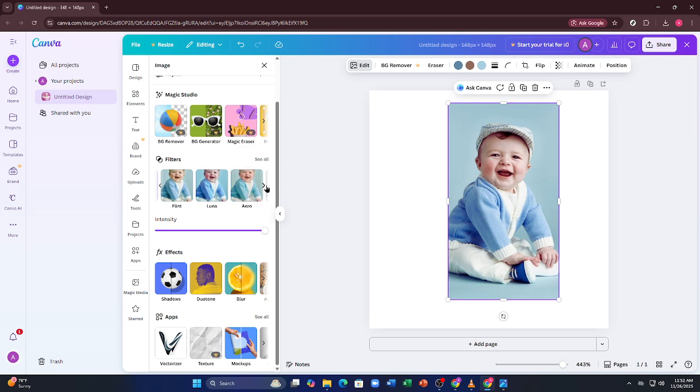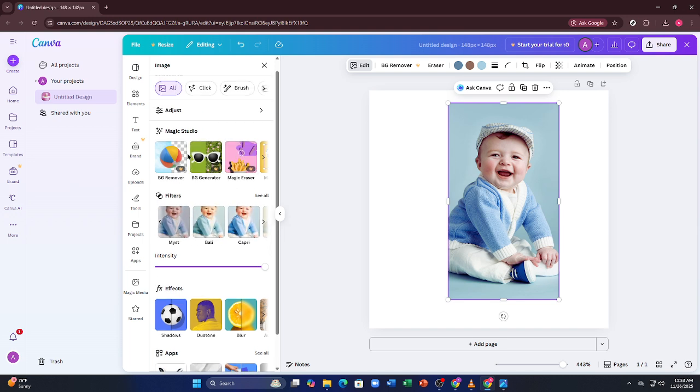Next up, the background remover. This is super useful if you want a clean cutout. Click the background remover button and Canva handles the rest. If the edges look a bit soft, you can refine them in the brush tool.